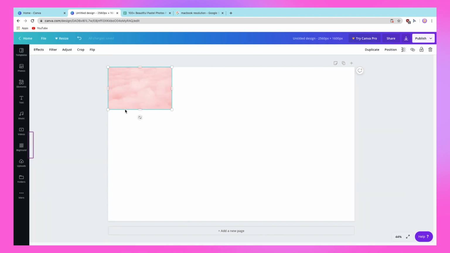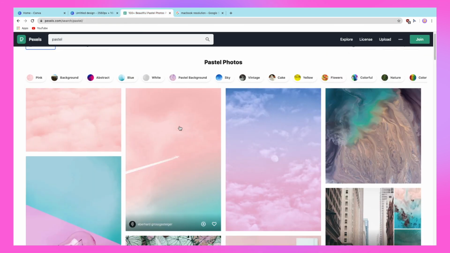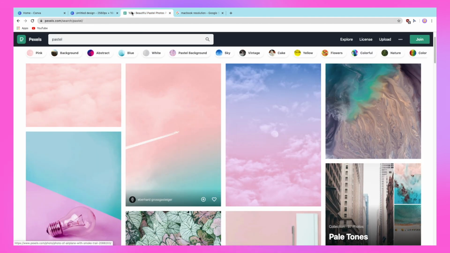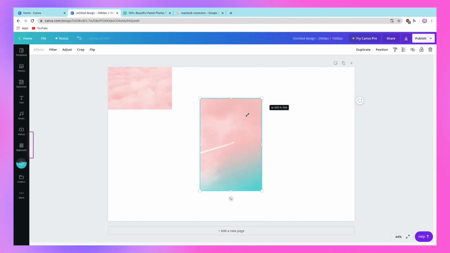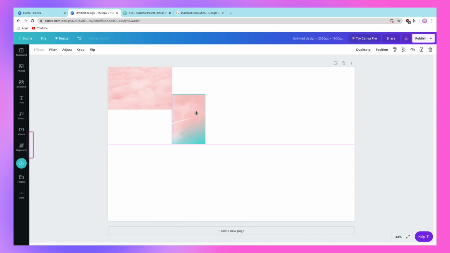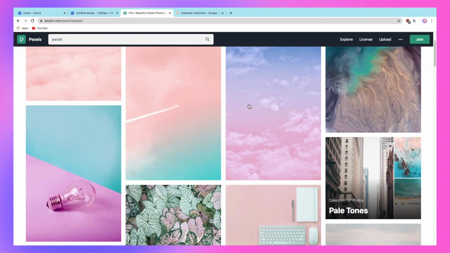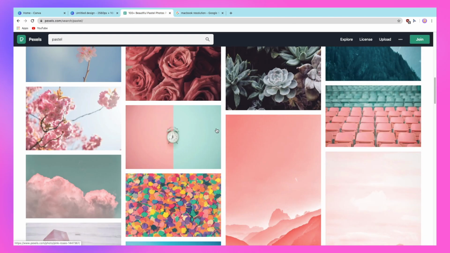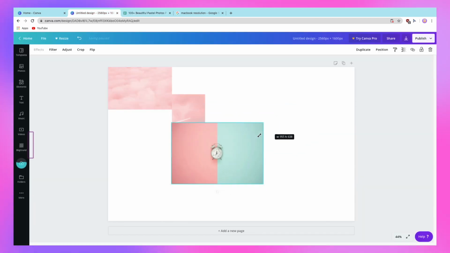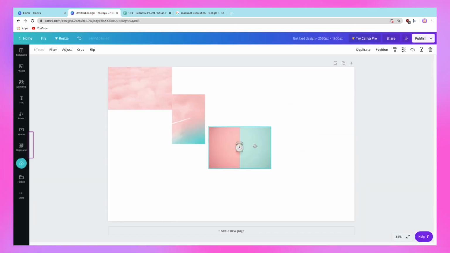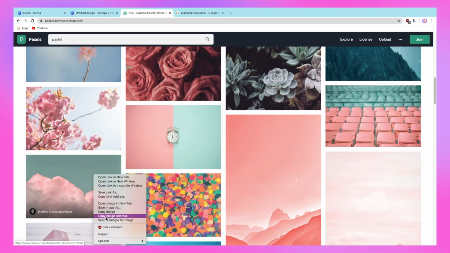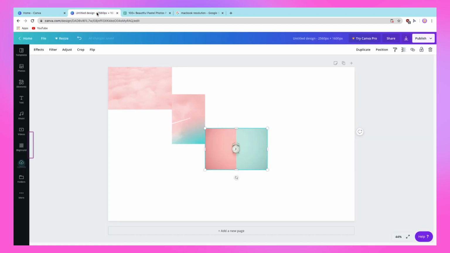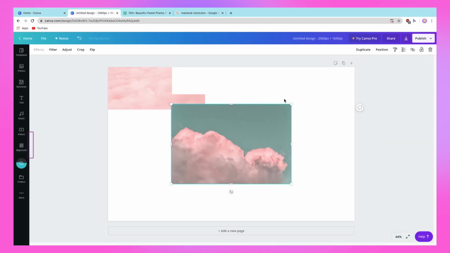Once you've got your images, you can place them wherever you like, and you're going to find similar images related to your theme. Make sure you place them in different places so they don't all look too similar. I'm using Pexels because it is a copyright-free website, which means that the images that you use can be reused again.